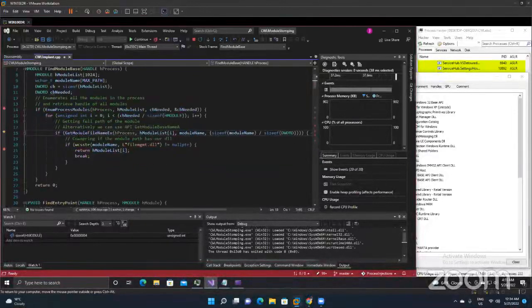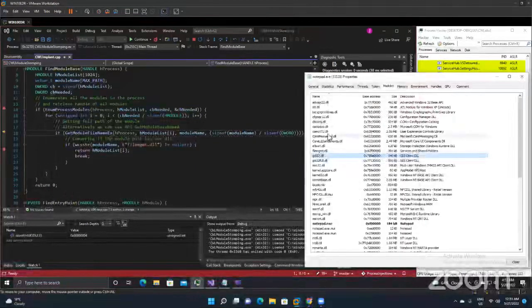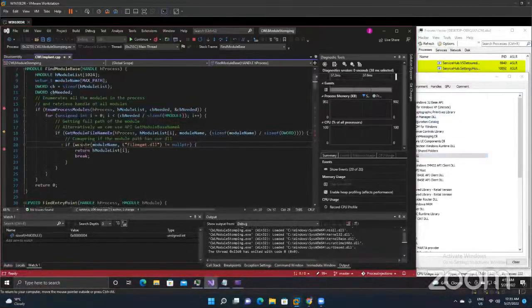So using the GetModuleFileNameEx, we are looping through each module, and using this GetModuleFileNameEx, we are trying to get the full path of this DLL. And here we are checking the substring, whether the file path contains our file, which is file mgmt.dll.